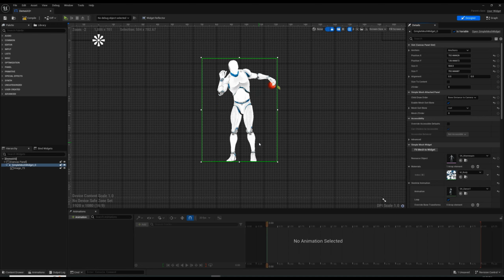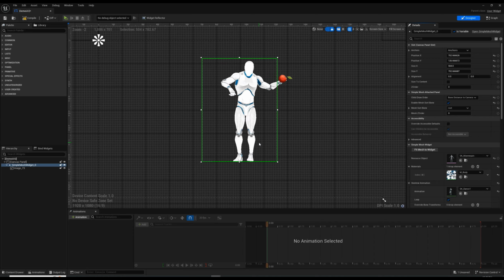And that's it! With the new Simple Mesh widget, you can now seamlessly attach any UI element directly to your skeleton, control its size and rotation in 3D space, and achieve perfect depth sorting.